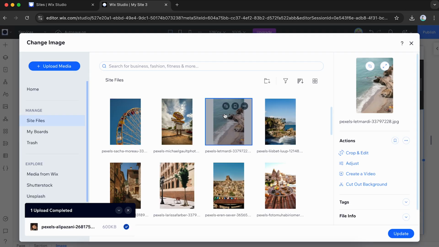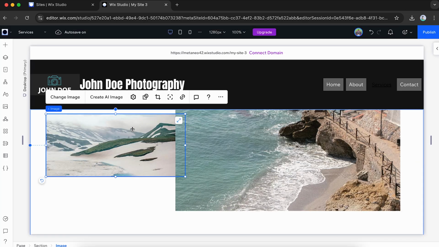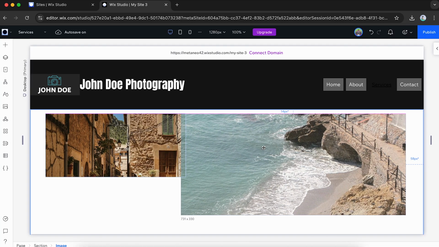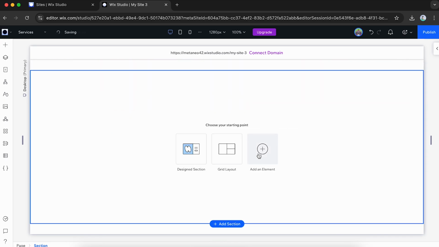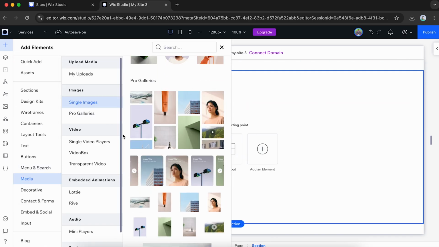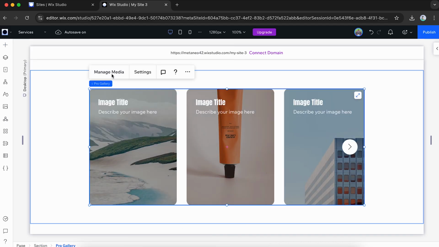Use photos that haven't been shown yet, and make sure each one represents a different service. Under that, add a short intro section. Copy the layout from your About page, remove the buttons and social bar, and update the text. One headline, one short paragraph explaining what's on offer.